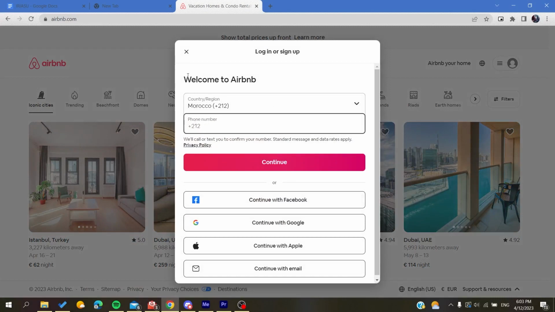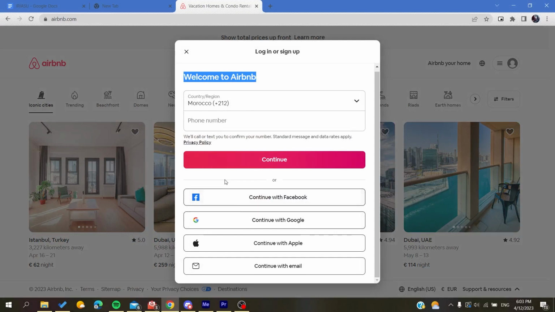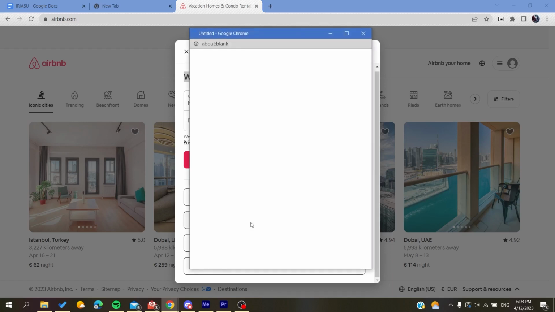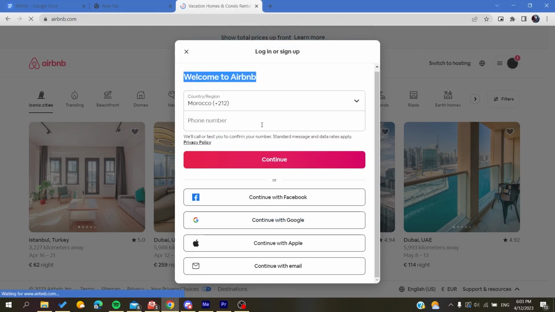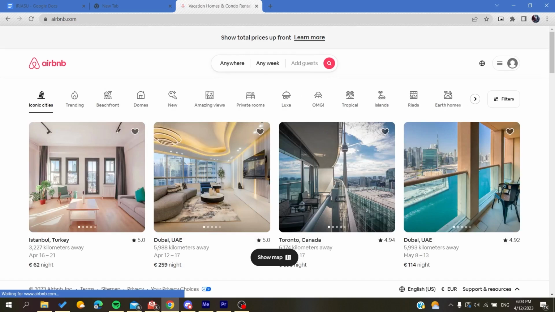After that you can either sign up with your phone number, or you can sign up with these alternative accounts, either Facebook, Google, Apple accounts, or your email. So basically I'm just going to continue with my Google account, and then I'm just going to choose this account and I'm going to log in. So basically when you are going to create your account, all you need to do is to log in to your account and then just follow these simple steps.